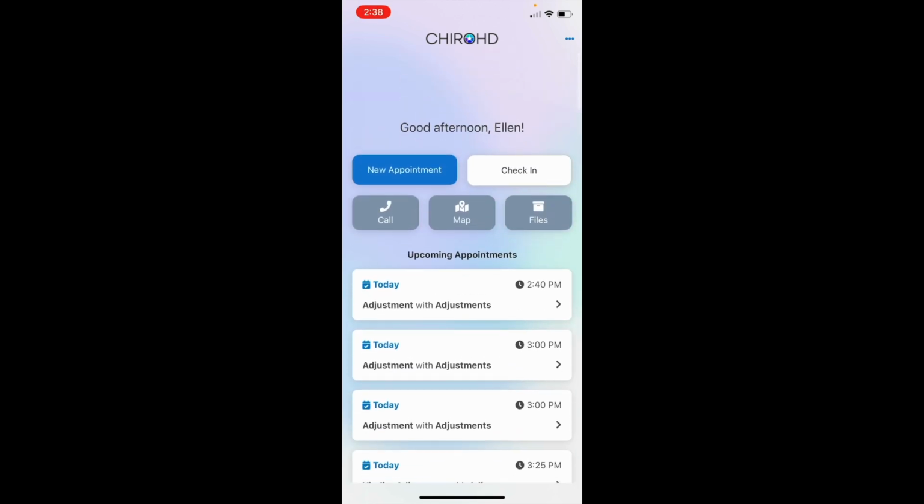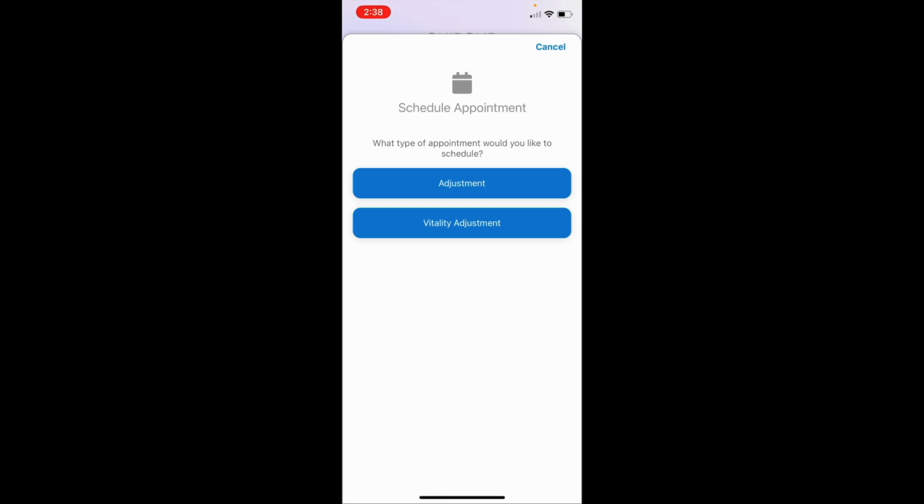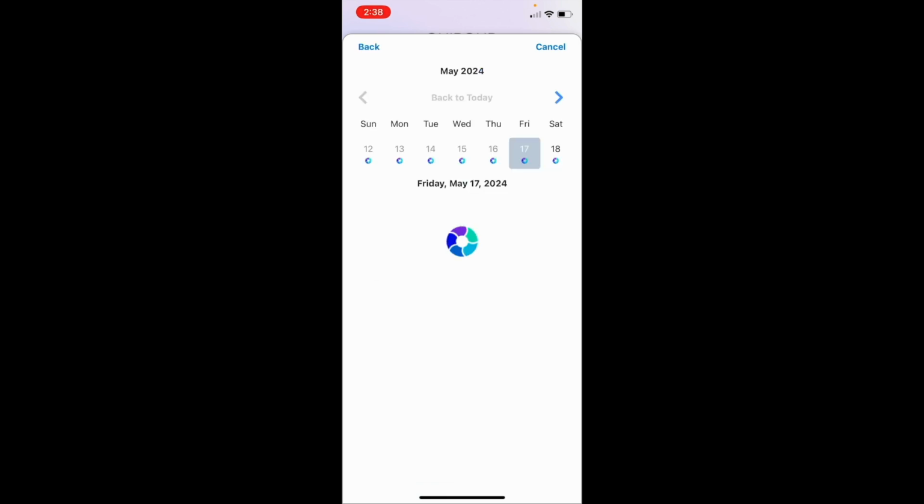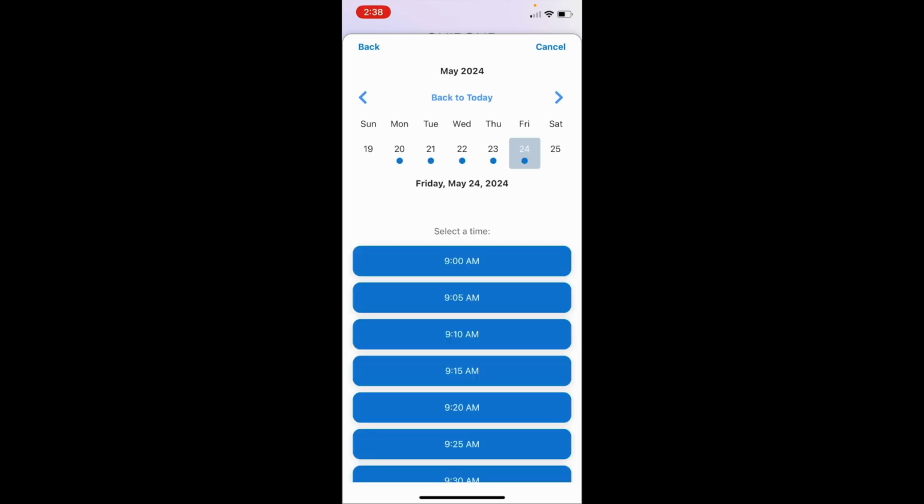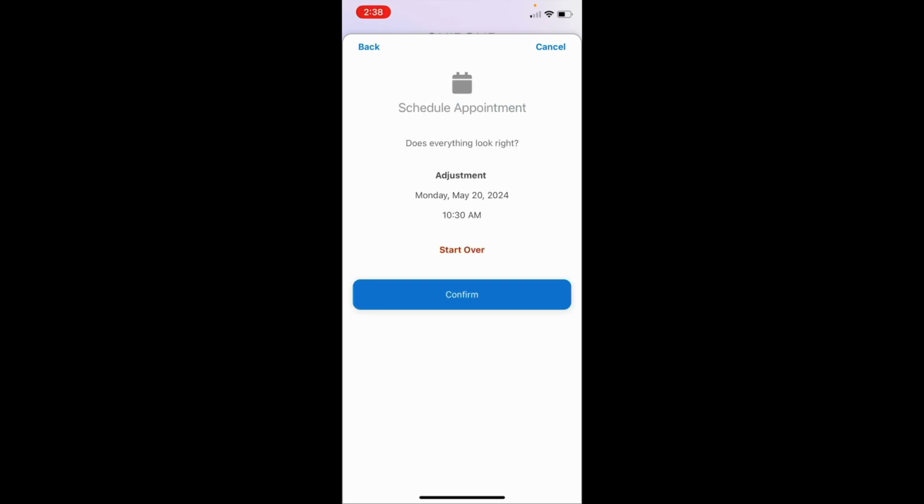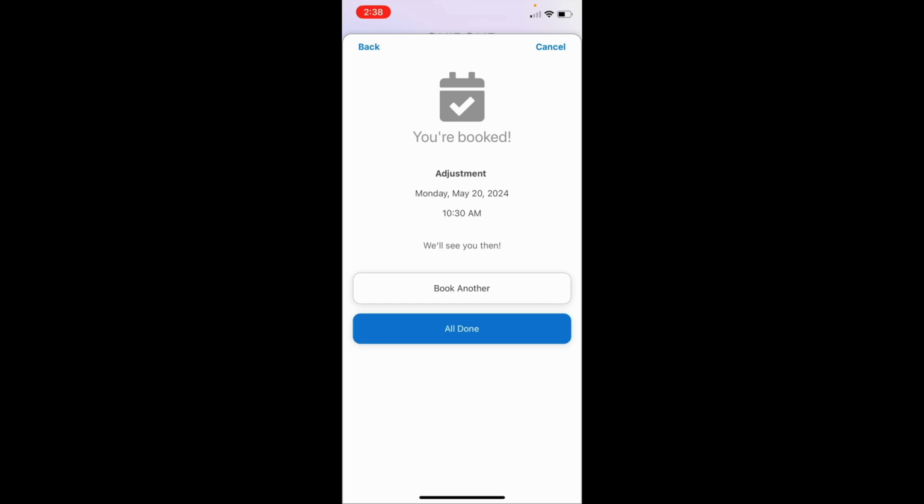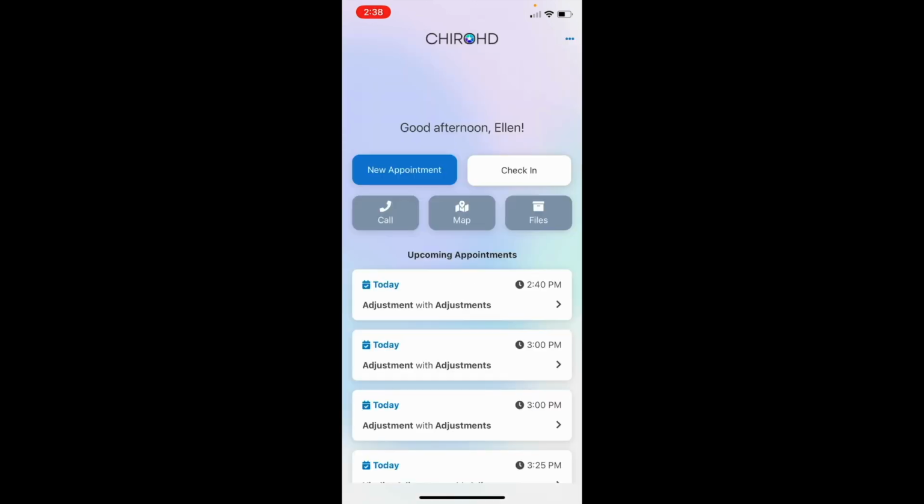But I can schedule a new appointment by going to New Appointment, select the appointment type. I can select the date and time. Maybe I want to go to Monday, 10:30. Here it's asking me to review the appointment. I can either start over or confirm. And now I can either book another or say I'm all done.